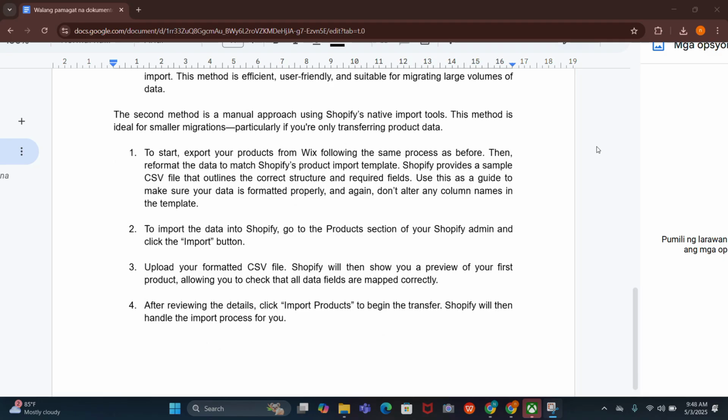In summary, both migration methods, using an app like Matrixify or Shopify's manual import tool, are reliable and effective. Using a dedicated app is best for larger or more complex data migrations, offering automation and support for different data types. On the other hand, the manual method gives you more direct control and is well suited for smaller tasks focused on product data. Regardless of the method you choose, careful preparation and correct formatting are essential to ensure a smooth and successful migration.